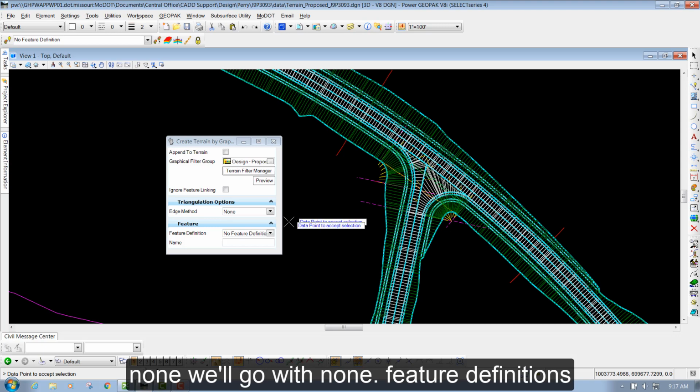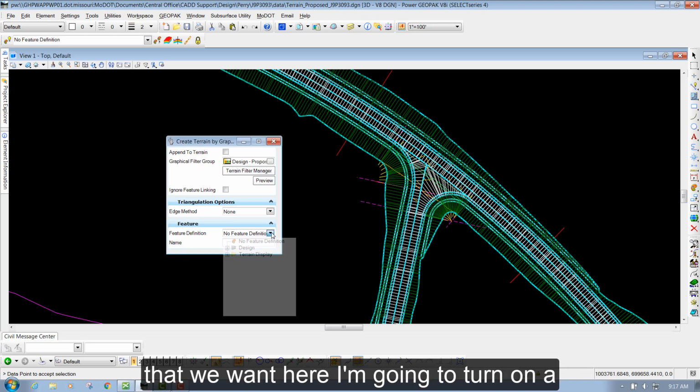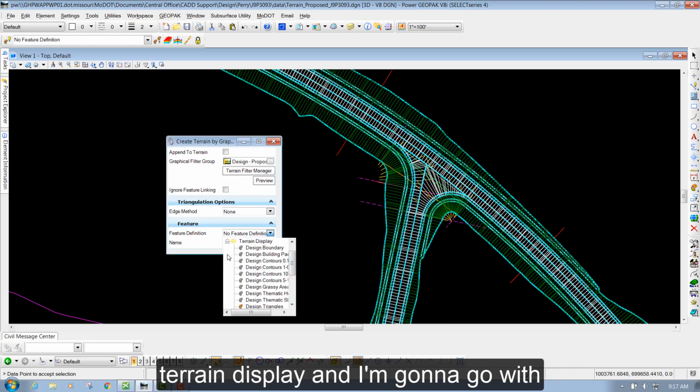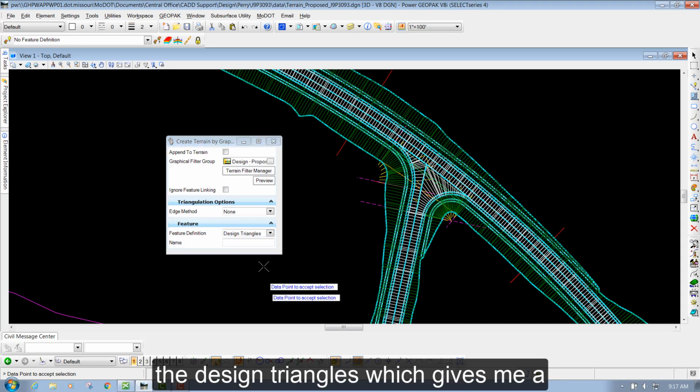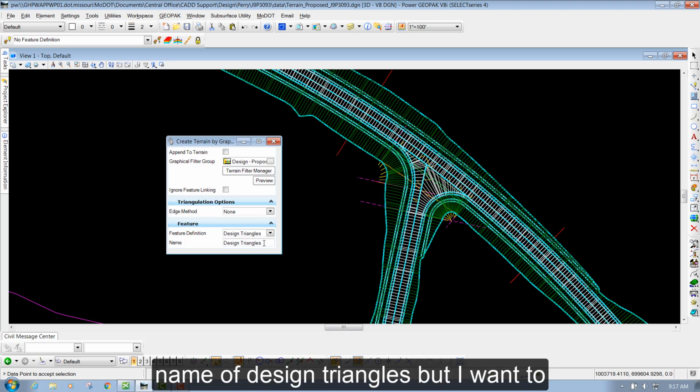Feature definitions that we want here, I'm going to turn on a terrain display, and I'm going to go with the design triangles, which gives me a name of design triangles, but I want to change the name of this surface I'm going to create to proposed terrain from graphic filter. And we want to be descriptive in our naming.